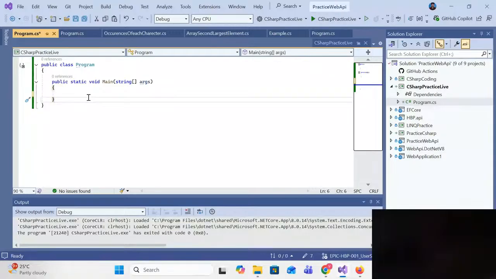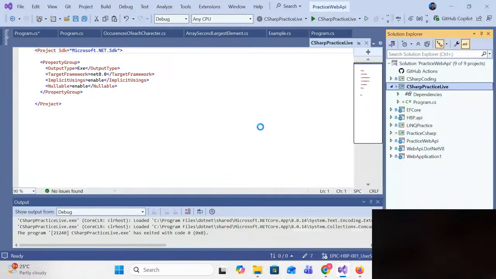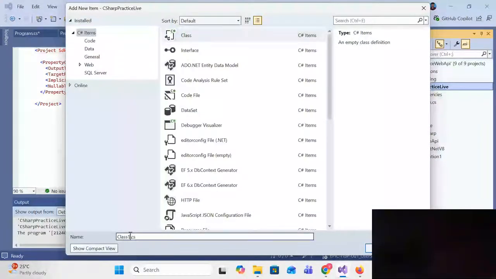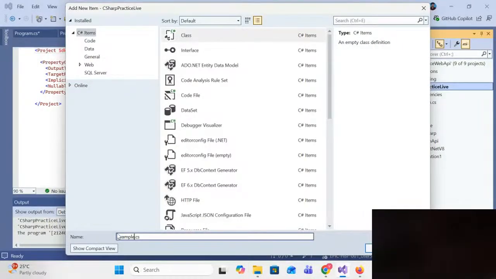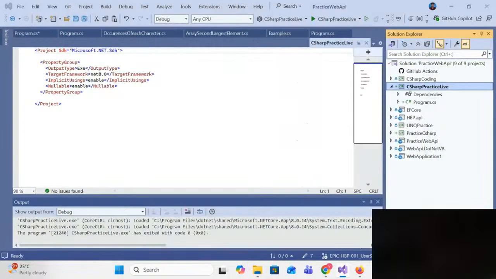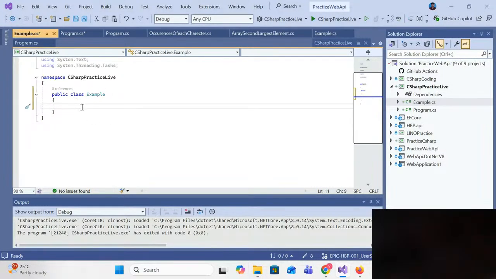Here I'm creating another class, in the same project only. I'm adding another class: create a new class and class name. Let's take Example class. You can see the Example class is created. For this, I'm creating a constructor.